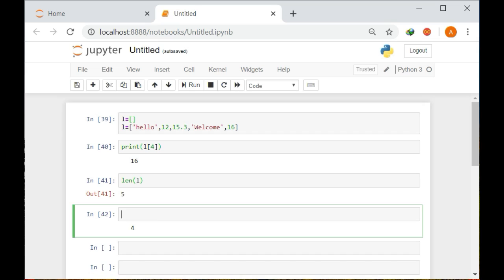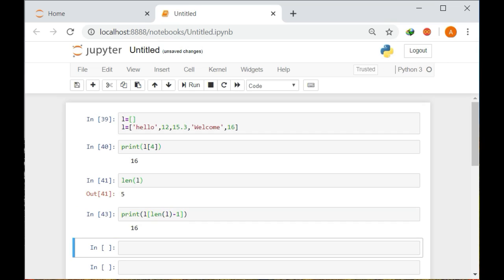If you want to print the last element of the list, then this function could be very helpful. To print out the last element, you can write the index as length of L, and you can subtract 1 from it. And if you do that, you can see that it prints the last element. But there is another shortcut to it.